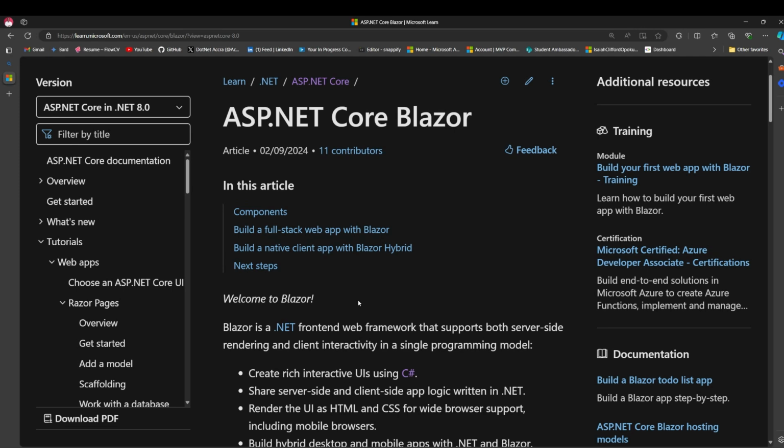The second thing that you may need is your IDE. In this video, I'm going to use Visual Studio. You can also use Visual Studio Code when you are on Linux or macOS. So let's create a simple Blazor app and see how it works.